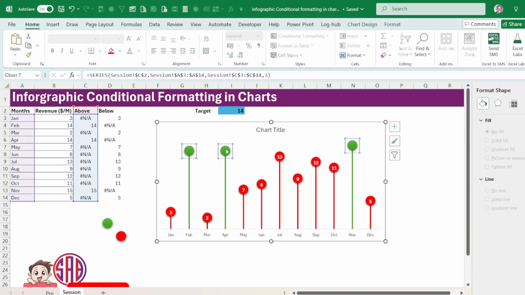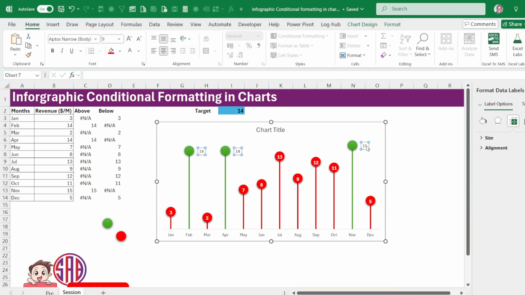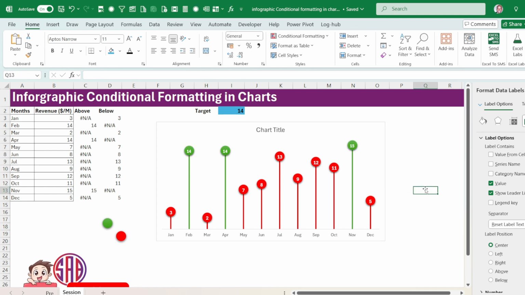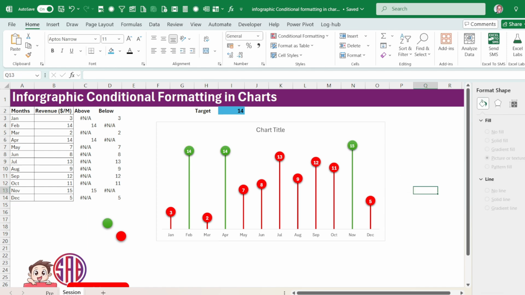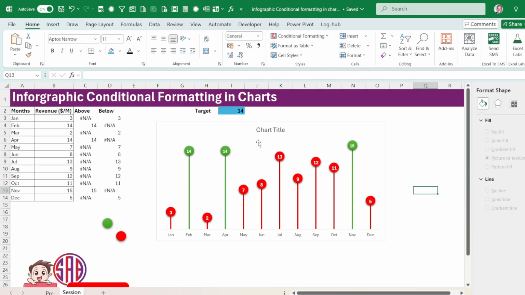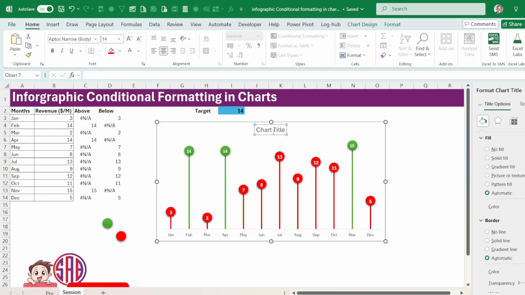Let's go to the green. So right click on this, add data labels. Here they are added. Right click on the data labels, format data labels. So center them, bold them, and change them to white. There we go. So when we compare with pre and the session, all is good.